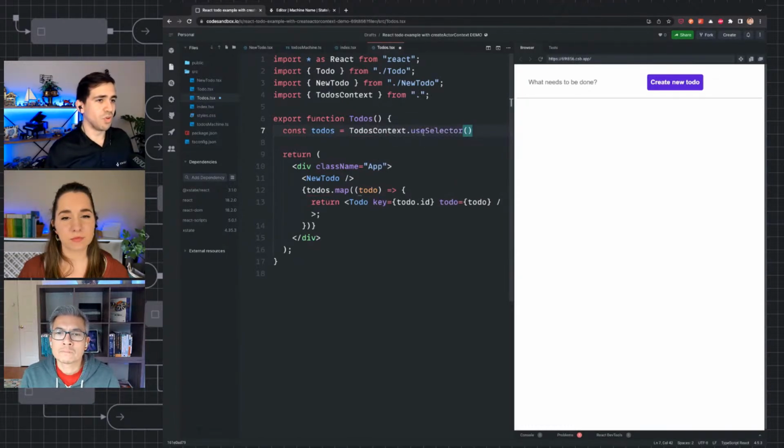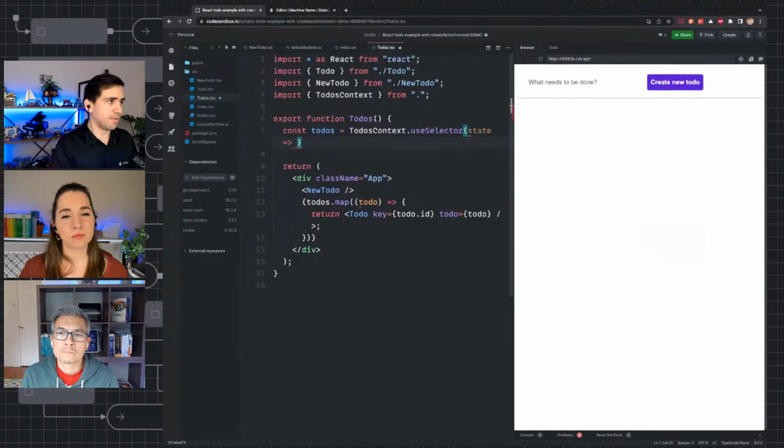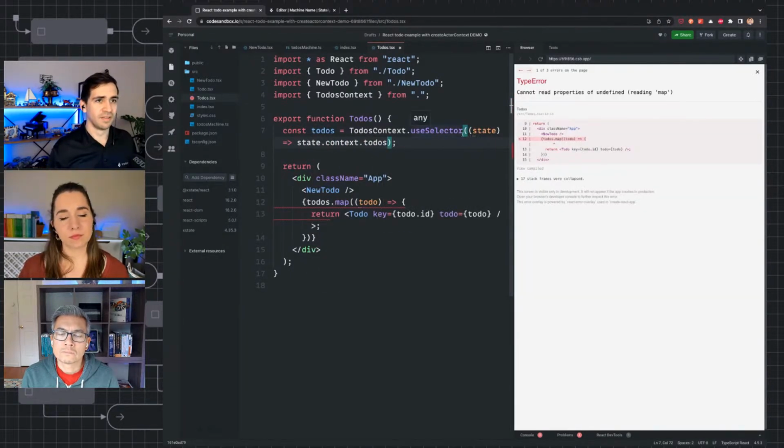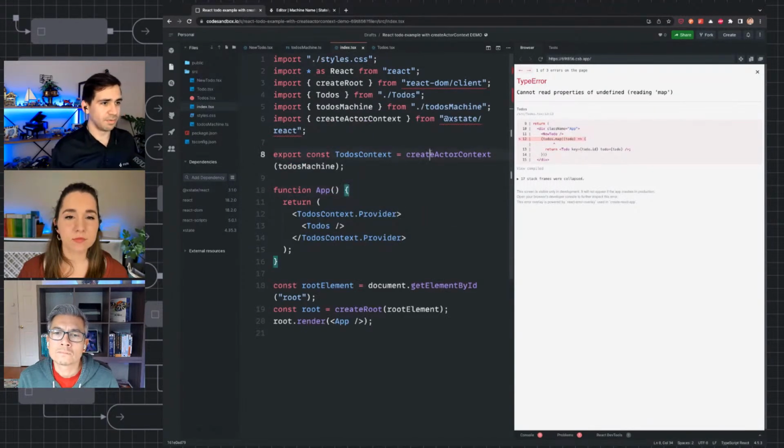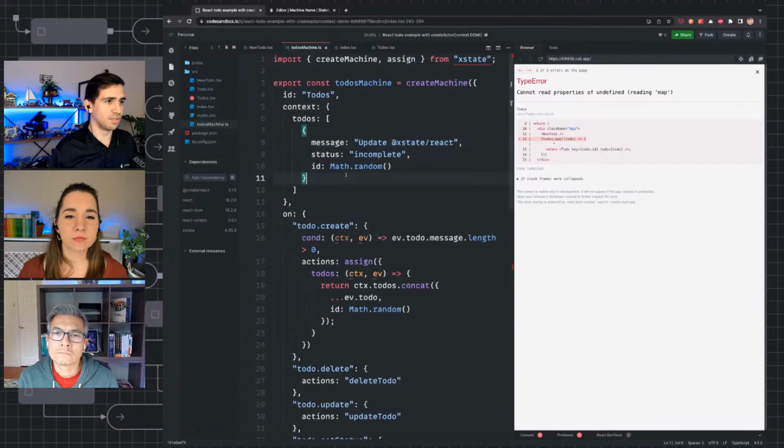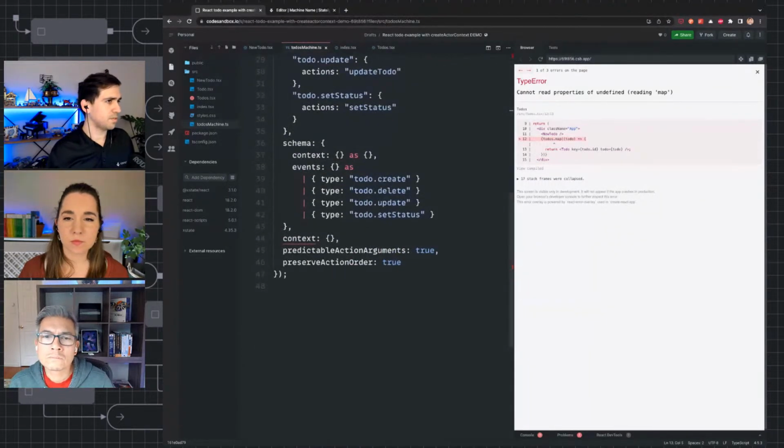And remember, you don't need to pass in the actor over here because it's already part of the to-dos context. So we could just directly grab it from state.context.todos. And now we have an error. Let's reload. Cannot read properties of undefined. Okay, let's see what we did wrong. To-dos machine, we have context, to-dos. That should be correct.